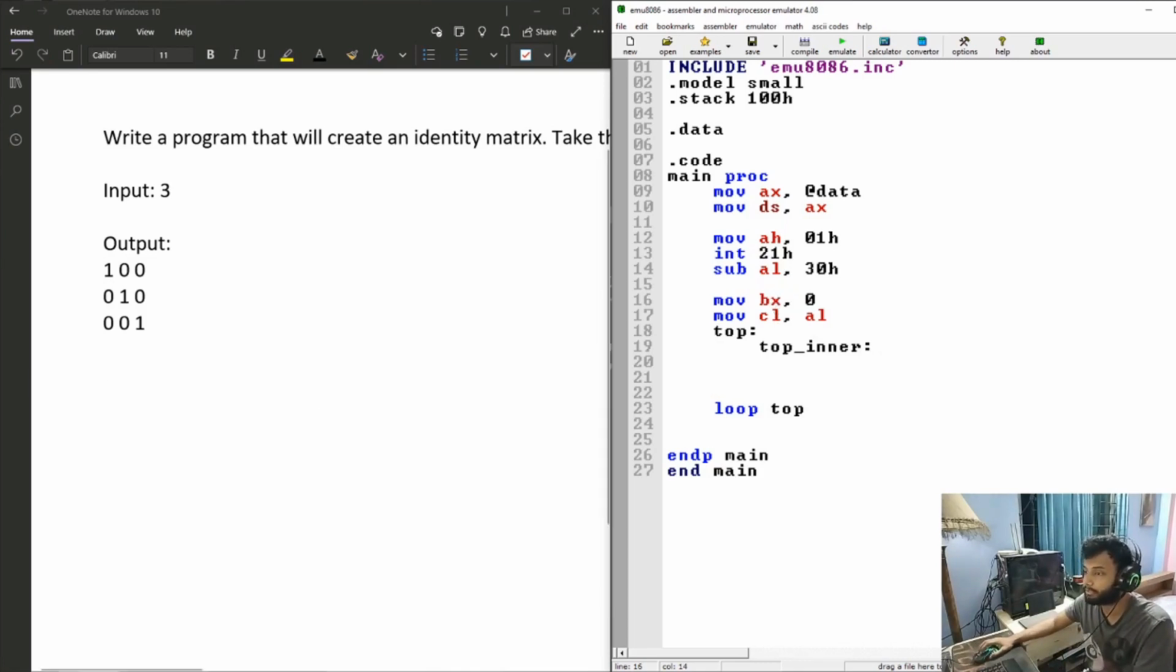So in this case, yes, I do need 2 counters. So I'm gonna use the entire BX register for the counter.